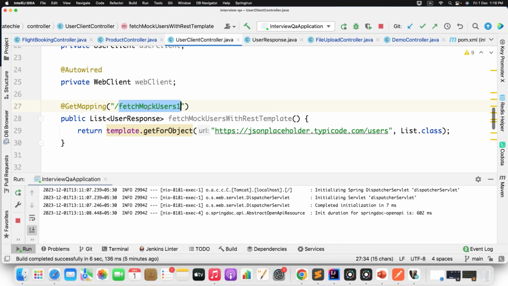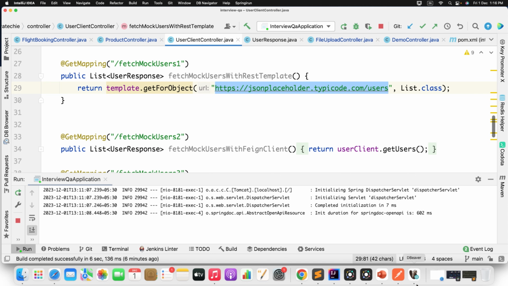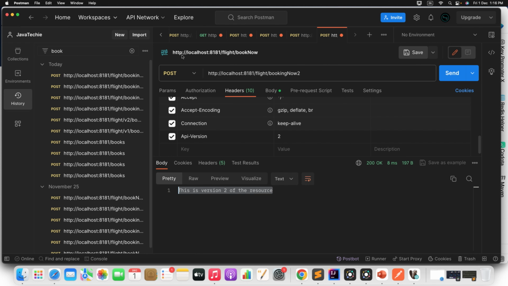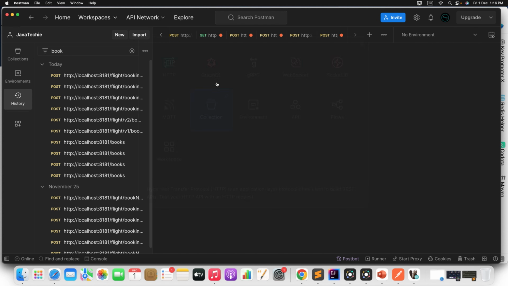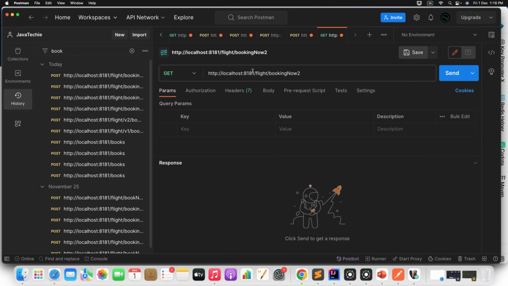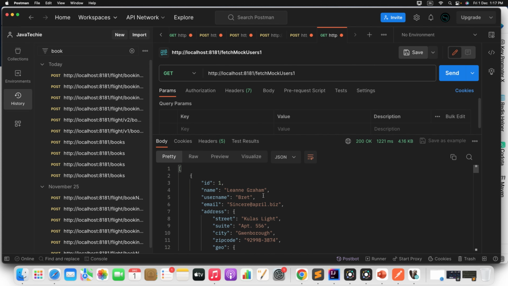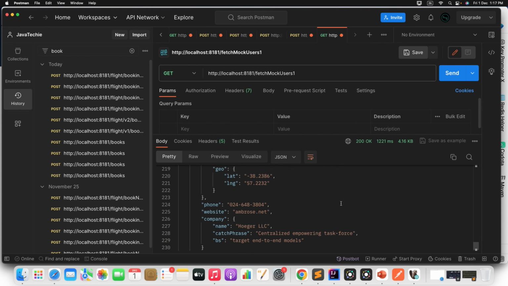So let me access this endpoint, which will consume that endpoint and give me the return response. What is that? Fetch mock user one. Let's go to Postman, new HTTP. This is the endpoint, right? This is my endpoint from where I am consuming the mock users using the RestTemplate. I'm getting the response. Okay, so here we got the mock users from the endpoint.